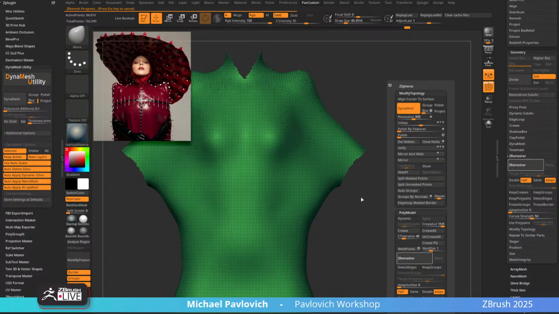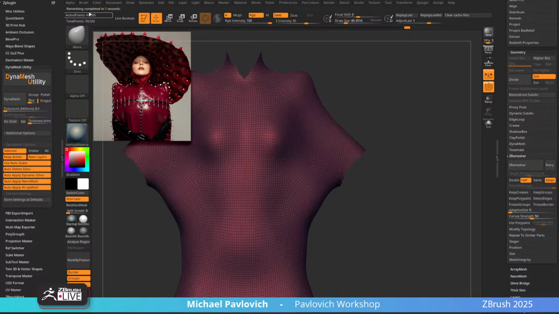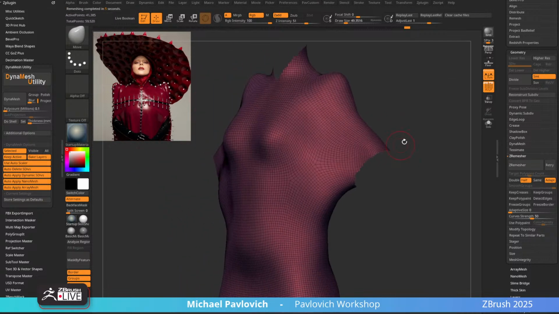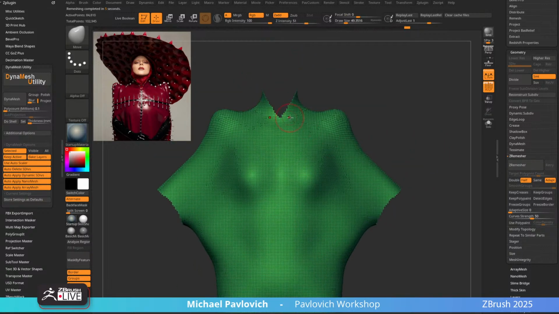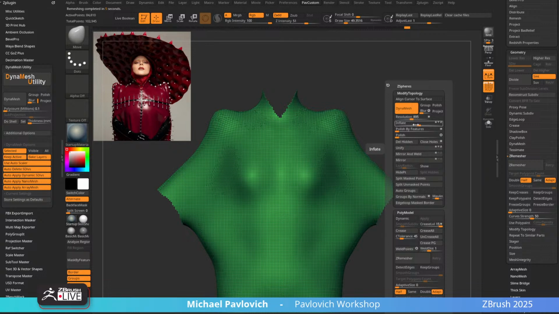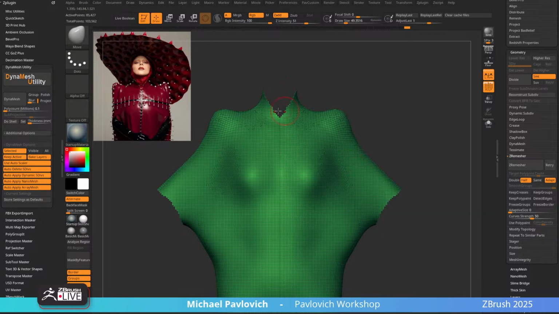And when we do this, it's going to go from like 84,000 points to 41,000. And you're going to see it's going to build in that kind of aliasing. So what we're going to do, actually, first thing we're going to do is Geometry, Modify Topology, Mirror and Weld. That'll make sure our geometry is symmetrical on both sides.